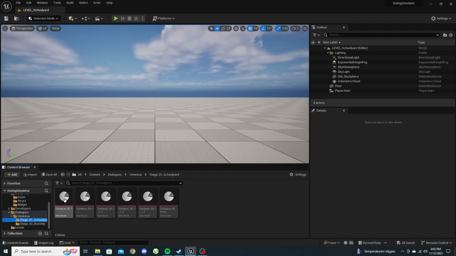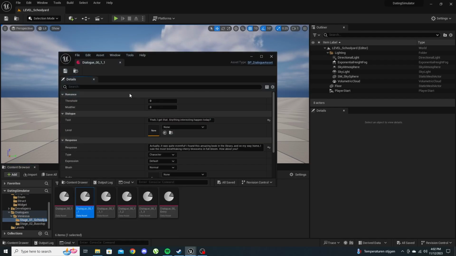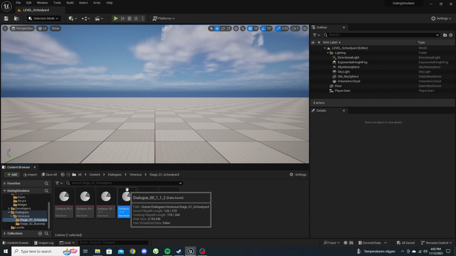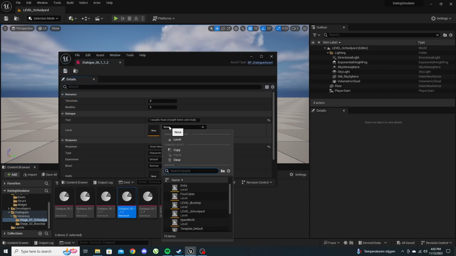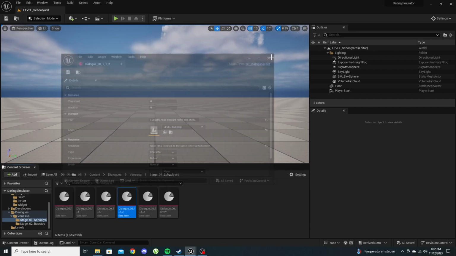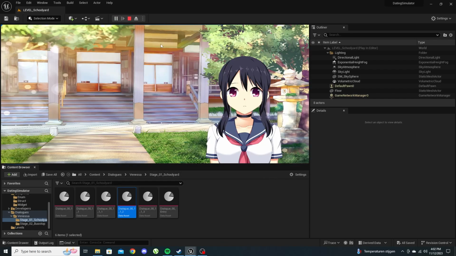Then I'm going to my data assets, and I'm going to check whether these values actually work. I'm simply going to add a modifier on the first selection that we get in our dialogue. Then in one of the other dialogues, I'm just going to add a level, so whenever we select it, we swap levels. And then in the new level, we should see my new values pop up. So let's check it out.